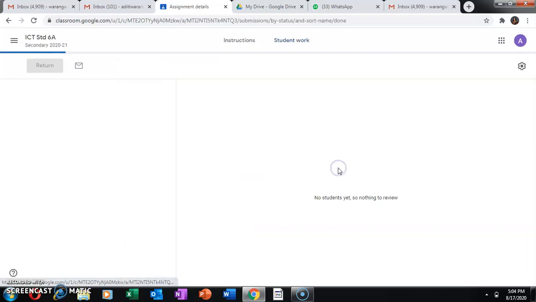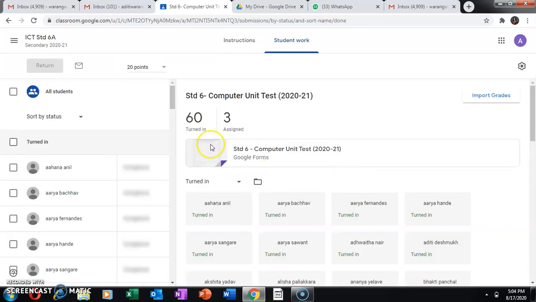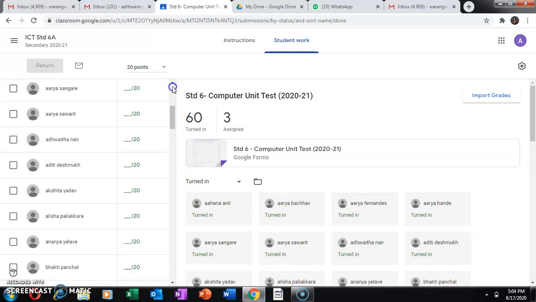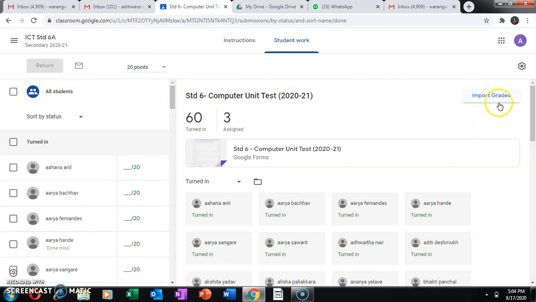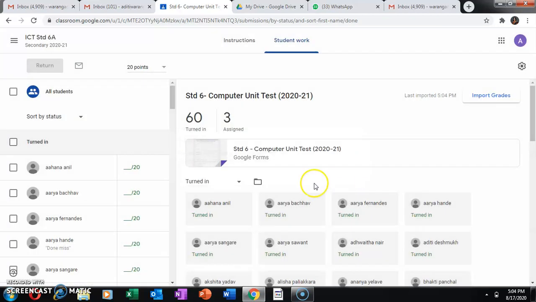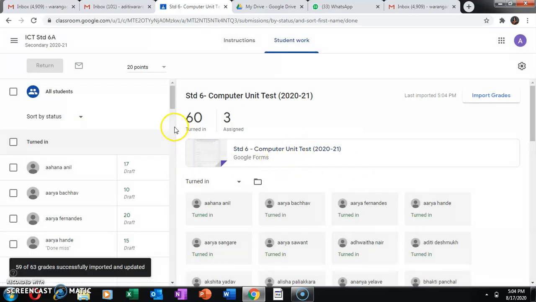If I click on this 60, I can see here 60 students' names also, those who have submitted. Okay. But their grades are not yet shown. So what you can do, you can click on this import grades. When I click on import grades and click on import, automatically the grades of the students will be displayed here.